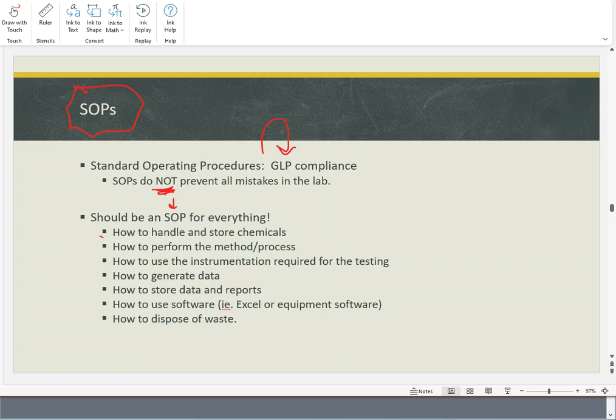That includes how to handle and store chemicals. So when the chemicals arrive at the facility, where do we keep them? Do they go in the fridge? Do they go in a prep room? Do they go in a general stock room? Do they go in a warehouse? Next is how to perform the method and the process. These are step-by-step directions of how to do the actual testing. They're going to look for that as well. There should be SOPs for that as well.